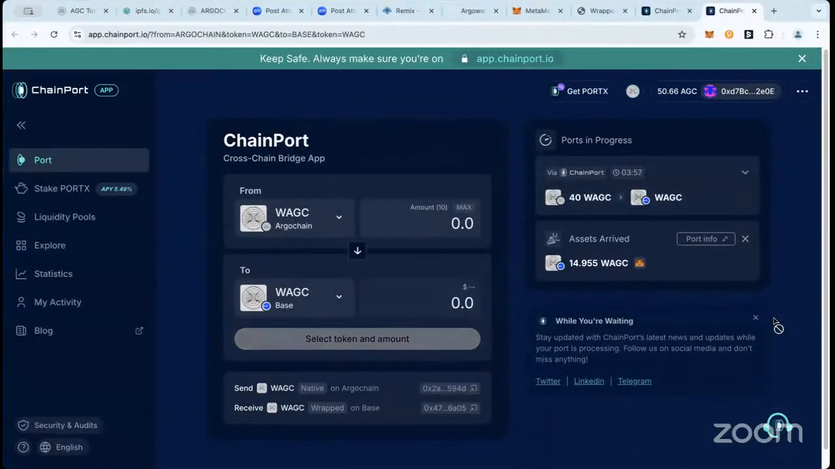And this is going to take a few minutes because it's going to have this countdown timer. But once this countdown timer is done, it will show that the wrapped AGC has gone cross-chain to Base with no issue. So now, by it being on Base, I could take advantage of other liquidity protocols that are not currently available on ArgoChain. So this expands the power of the AGC token.